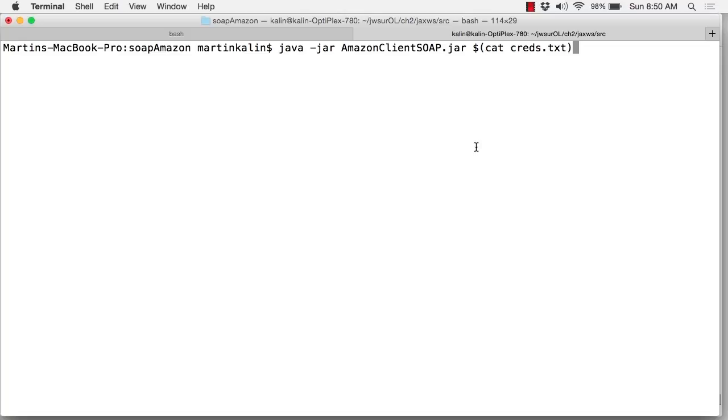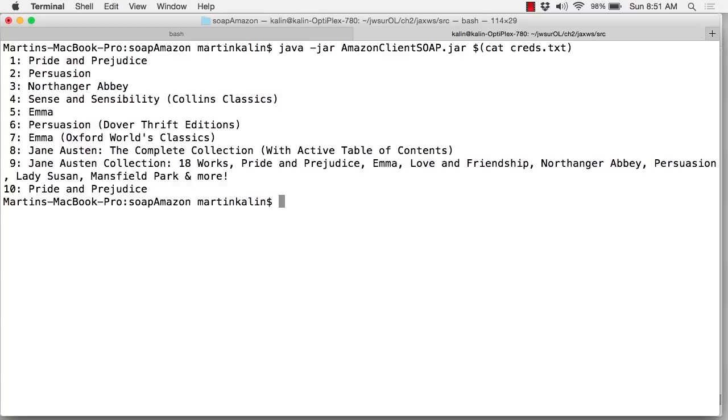My credentials are in a text file called creds.txt. That is, that file holds my access ID and my secret key. So let's run the demo and hope for the best. So the request was a success. What I got back was a list of items, in particular books, either by or about Jane Austen, and you can see the numbered list on the screen. I took the default number, which is 10, but we could have got many more.